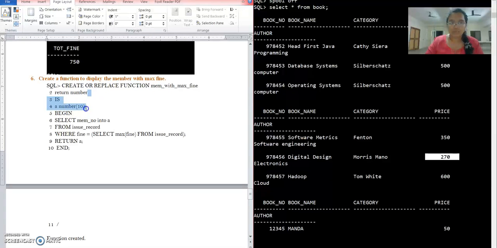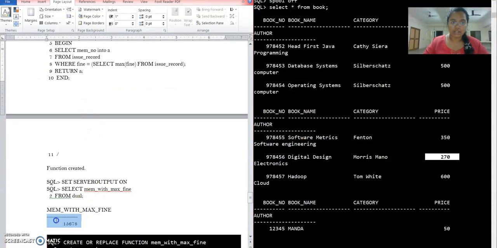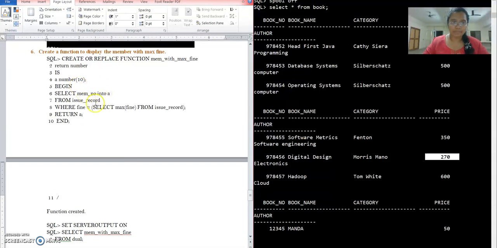So the function is going to contain this variable, and then I have a begin statement and end statement. What is between begin and end is my normal subquery. I just write a subquery to retrieve the information of max fine. Here I need the member number of the person who actually has the maximum fine. So I say select member number into a. That is what my output should be. So select member number into a from issue record where fine is equal to, so I don't know what the price is, and the fine should be the maximum of all the fines in the issue record. So I run a subquery saying select max fine from issue record.